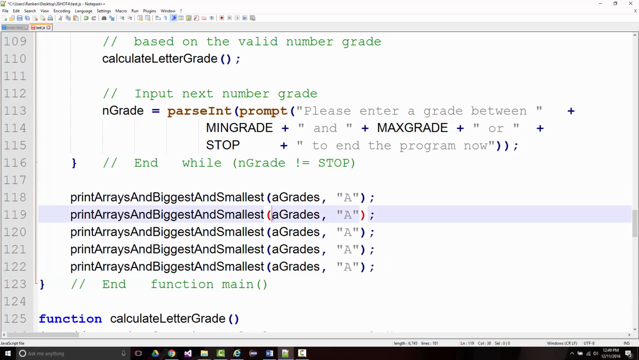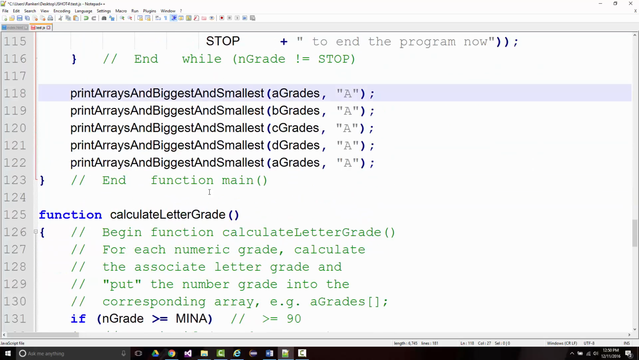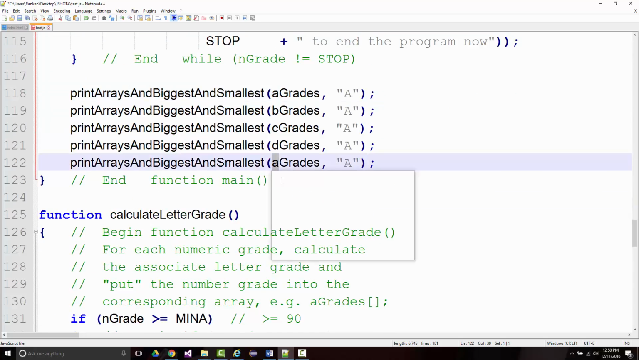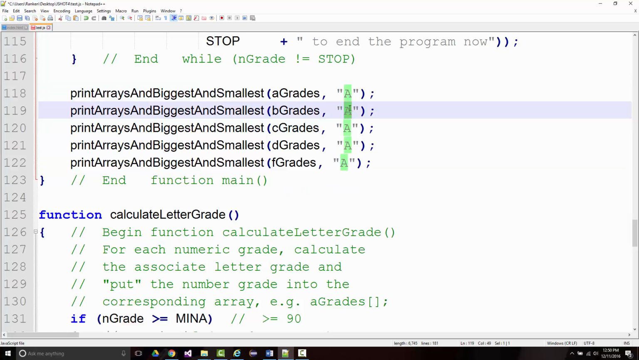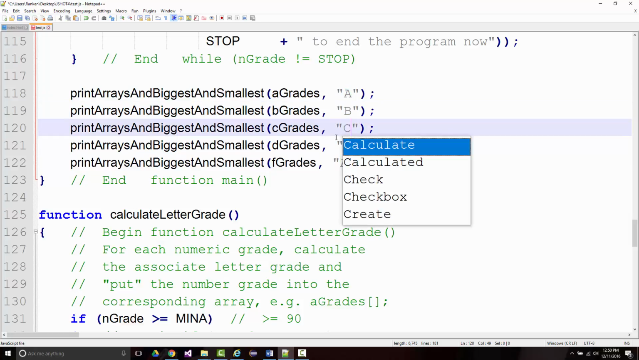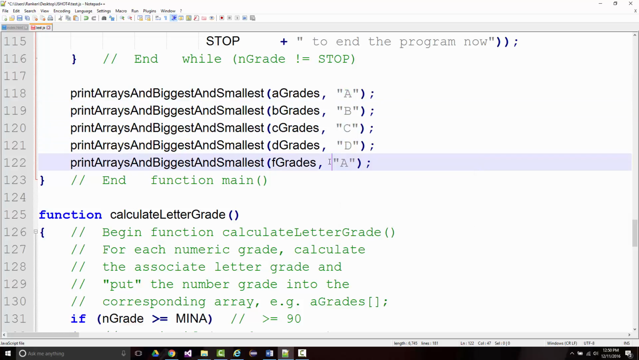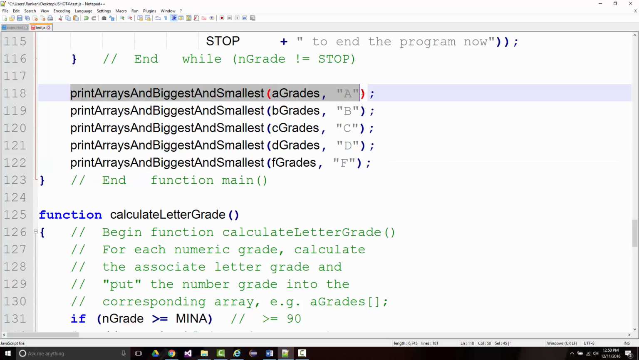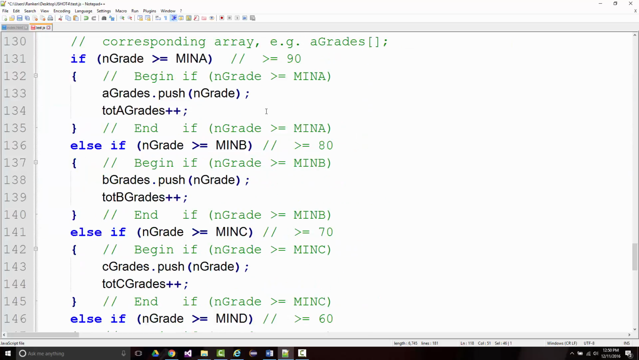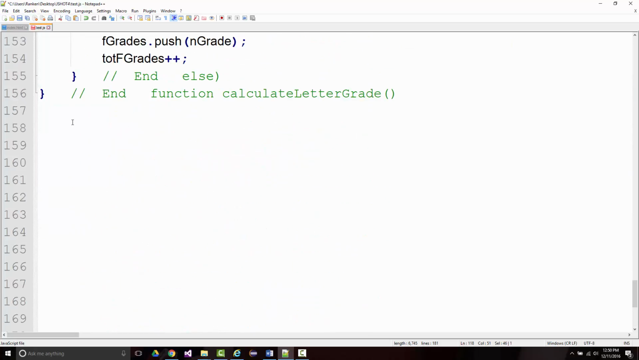So I'm going to call it once with the B grades, once with the C grades, once with the D grades, and once with the F grades. And this will be A, B, C, D, and F. All right, so I'm going to grab that so I don't misspell it. Okay, so now I'm going to write that down here.